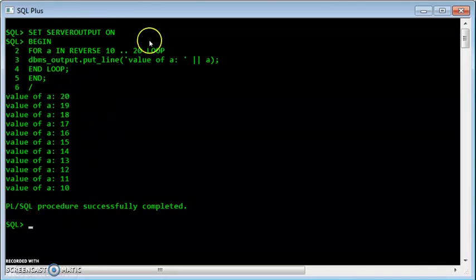After this you will get an output like this: value of a 20. Because it is in reverse order, from 20 it will go down to 10, and since we are getting all the output here, it is displaying PL/SQL procedure successfully completed. So this program we have written using a for loop in reverse order.